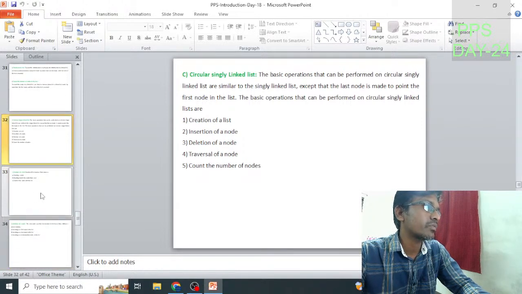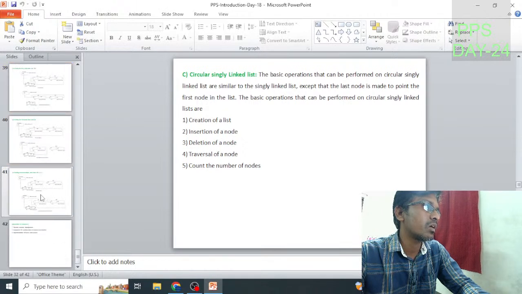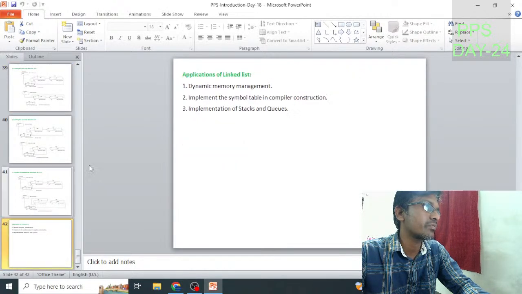And after completion of this circular linked list, we are going to see the different types of applications of linked list. And after that, we will go and discuss stack in the next session.